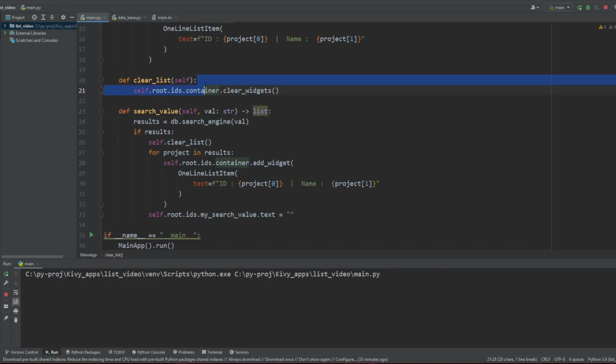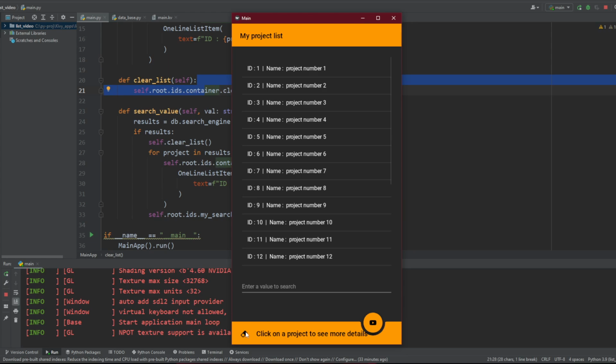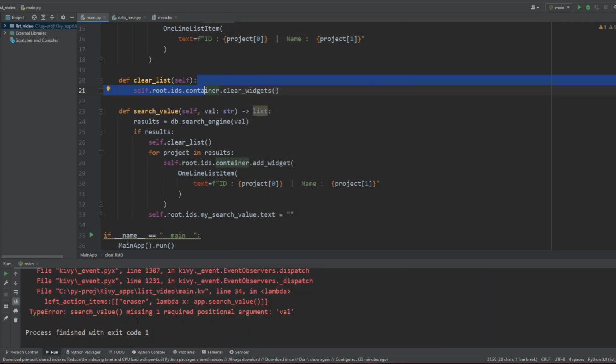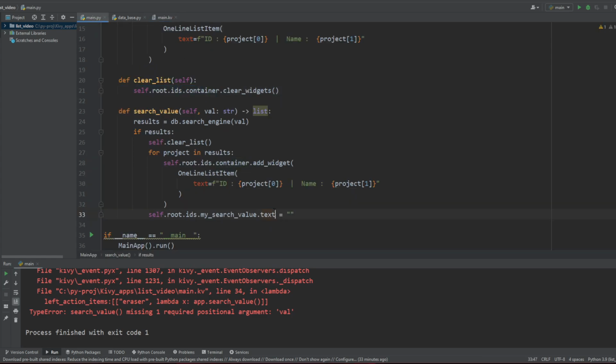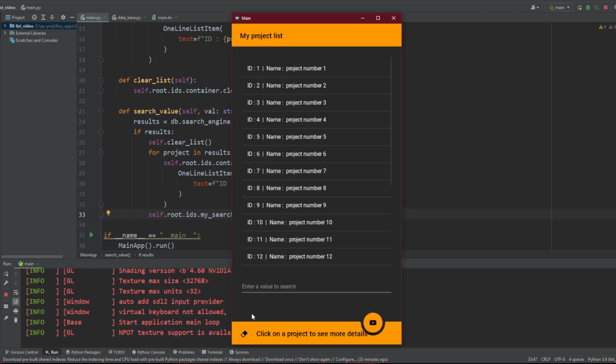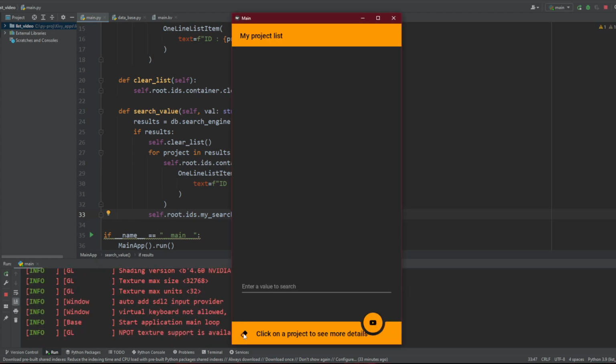So let's go and do this. And here you have this little eraser, and search value is missing my correct argument because there was nothing in there. But if I was to do app.clear list, which is the name, right? Clear list. Now we can have it, and now this little eraser is clearing the list, right?